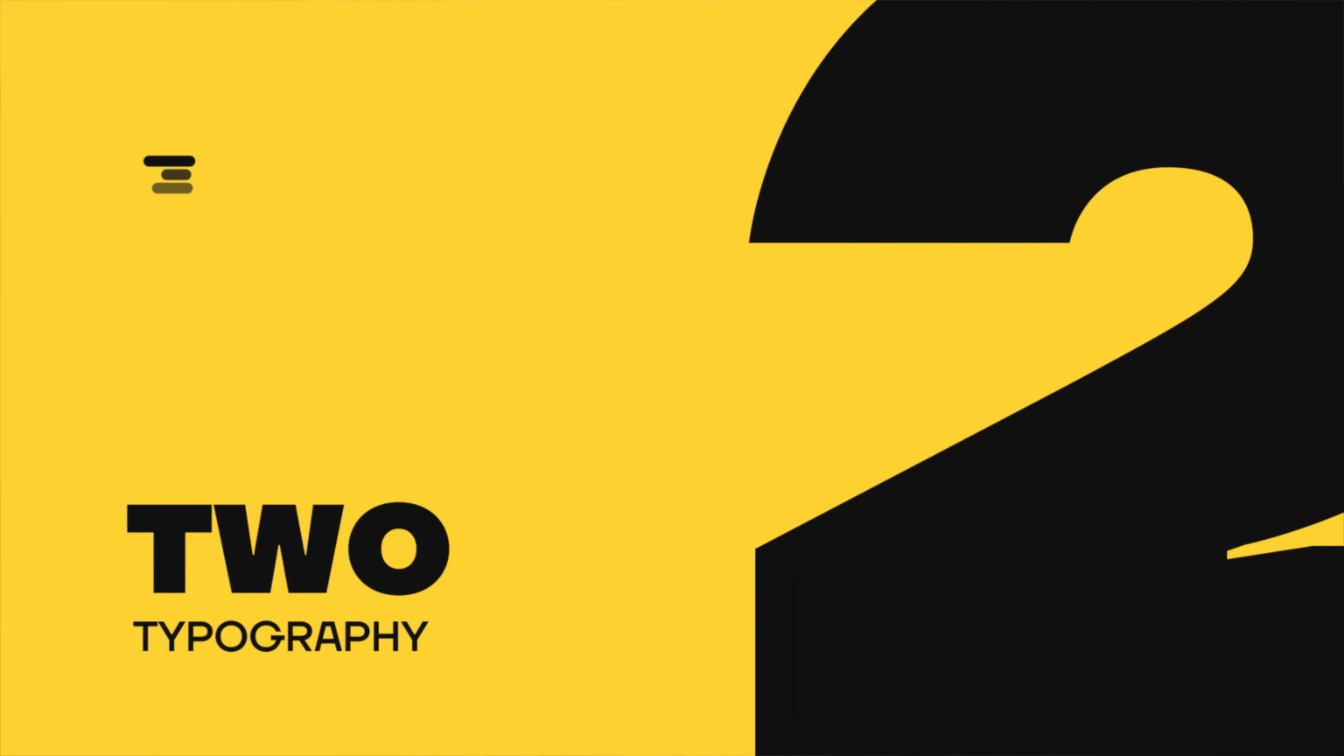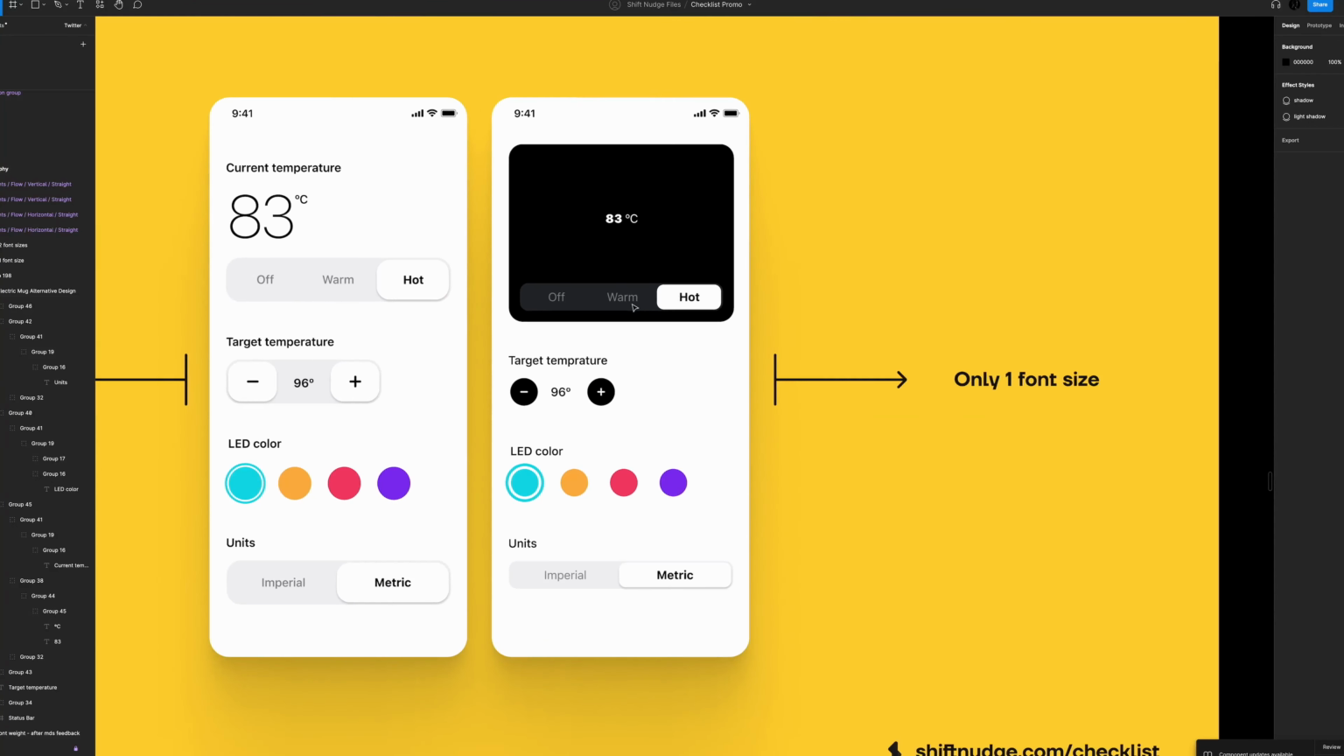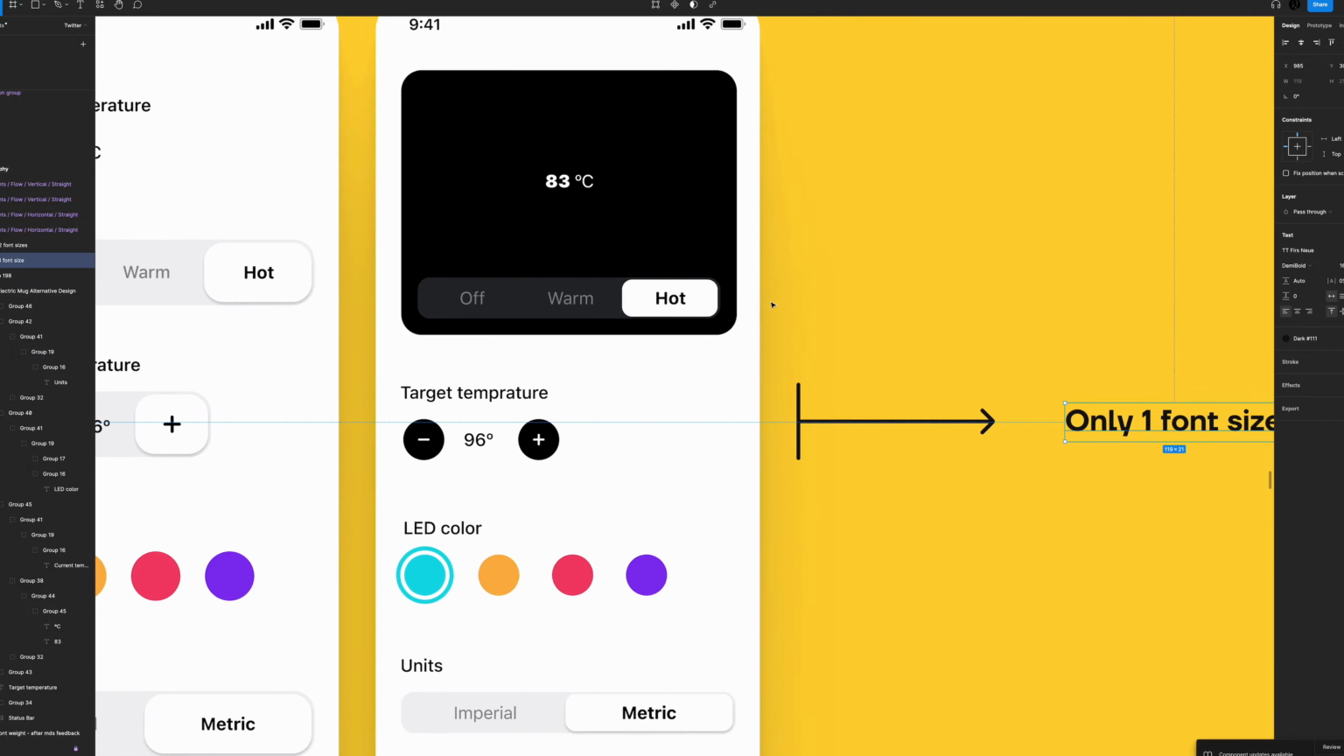Number two, typography. Once you are working on the visuals, you need to ask yourself, have I chosen very deliberate font sizes and have I pushed myself to use as few as possible? Giving yourself a rigid constraint like this early on can keep things more consistent and it will give you more time to explore layout and color.